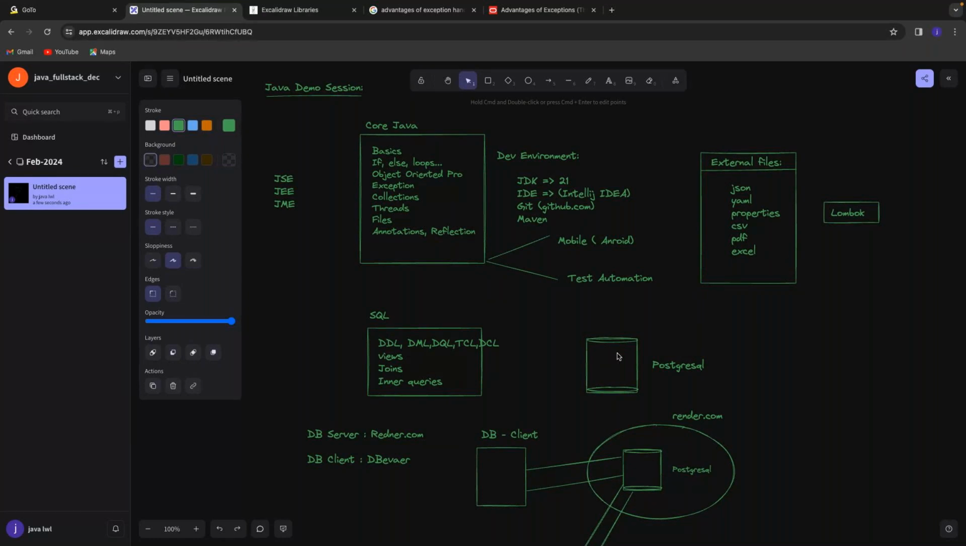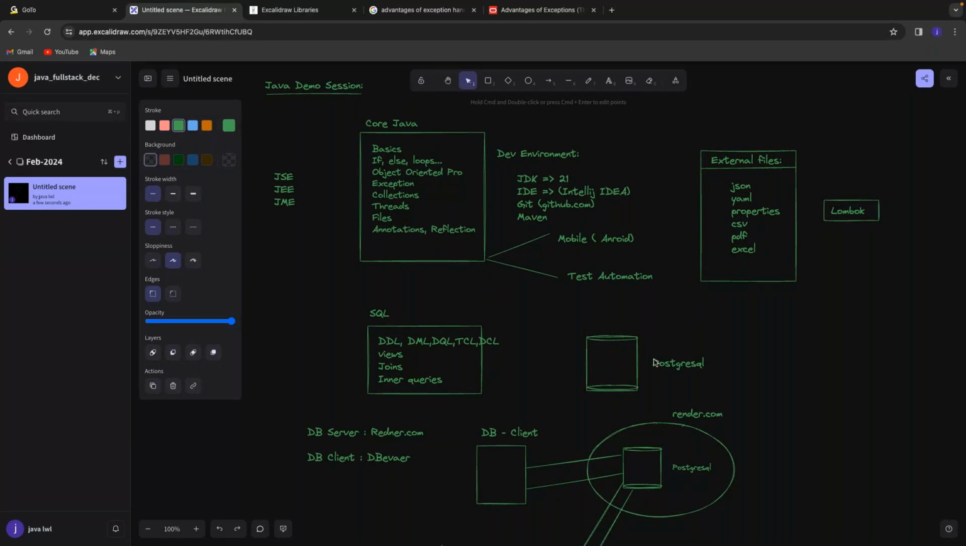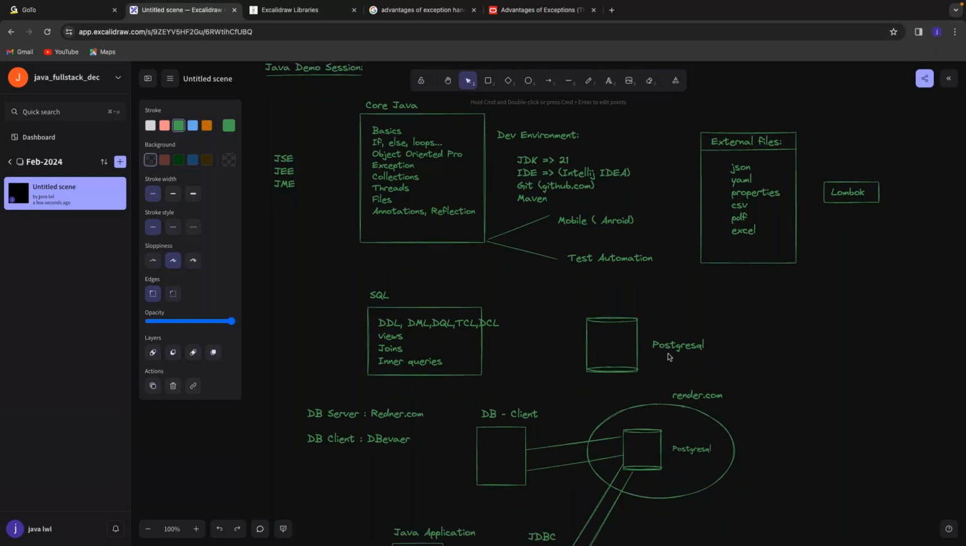up and running. The database we are going to use is PostgreSQL. Why PostgreSQL? Why not MySQL or DB2 or something else? Because render.com offers a free database service. It offers it for 3 months, and they are offering PostgreSQL. So you are going with PostgreSQL.